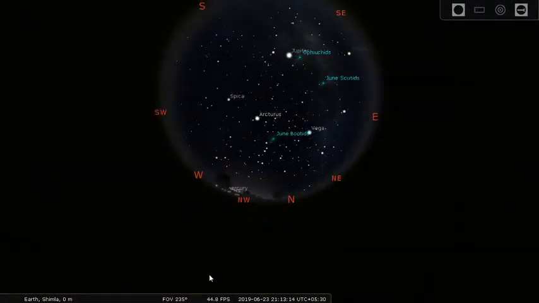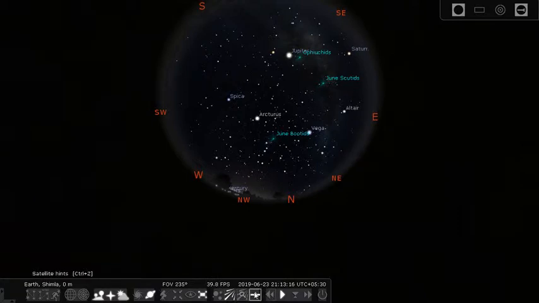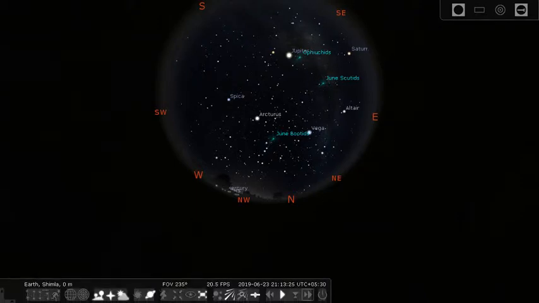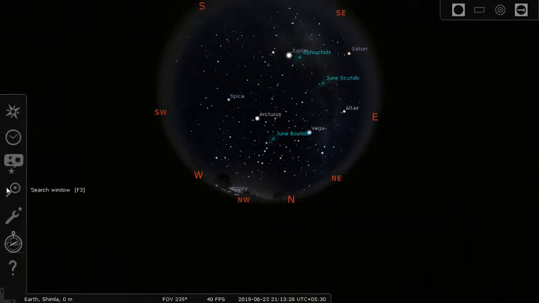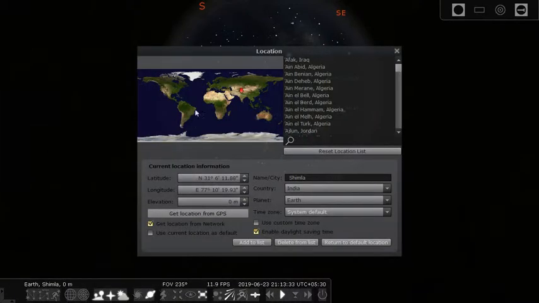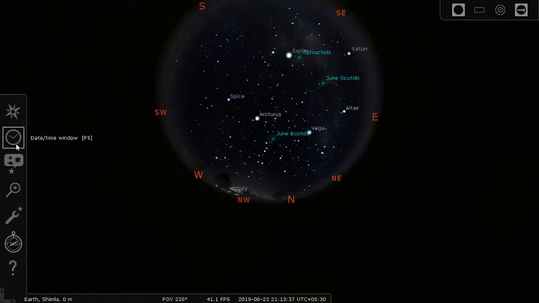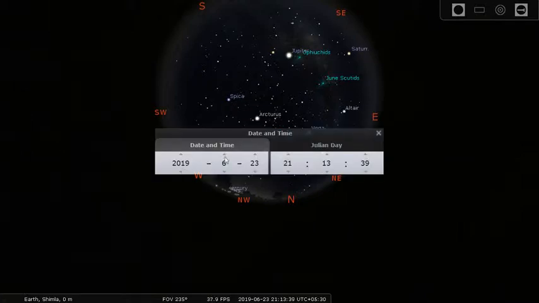Okay, that's good. And these are for satellites, and I don't know why this feature is not working. Otherwise, it would display all the satellites right now. All the geosynchronous and mobile satellites. And these are the location window, so you can search your location, and then the date and time window, so you can set your date and time.